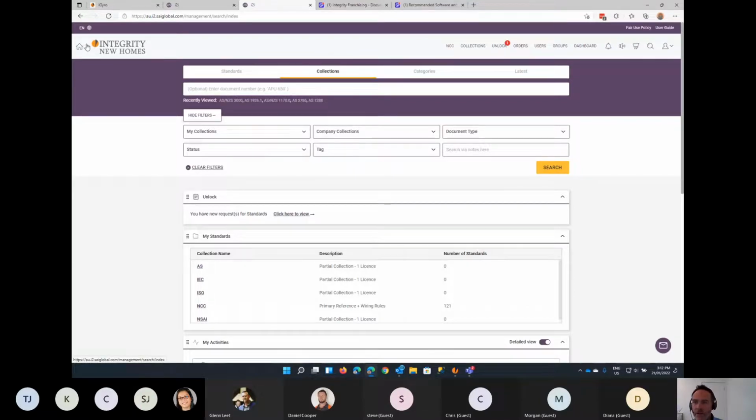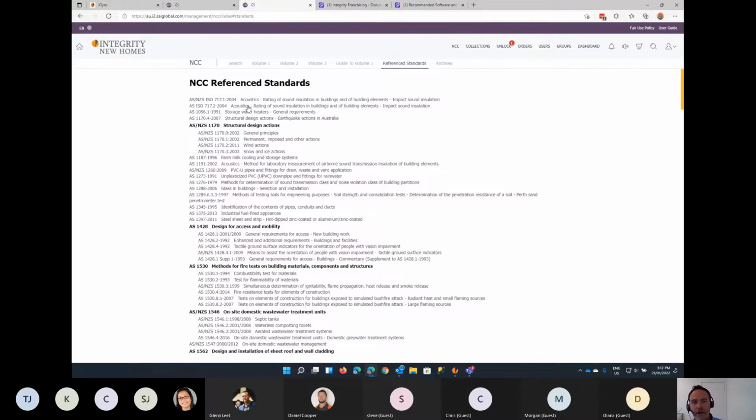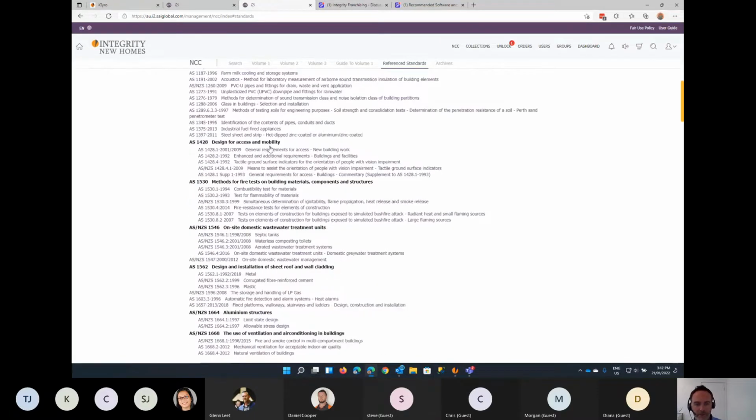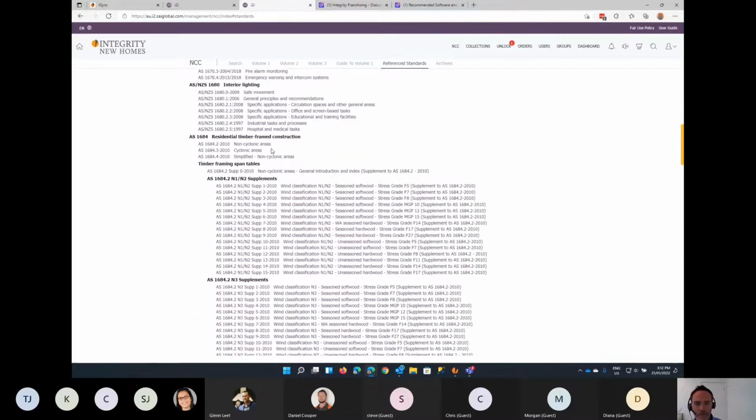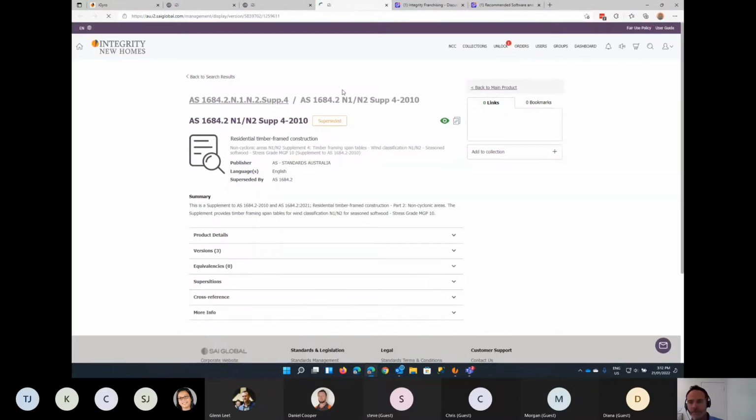Alrighty, one other nice thing is we can go back to that NCC again. So there are all the different volumes of books, but we've also got the reference standards here. So if we click on that, that just gives you a running tally of all the standards that are linked to from that NCC document. So each one of these is just a link and you click through to that document.